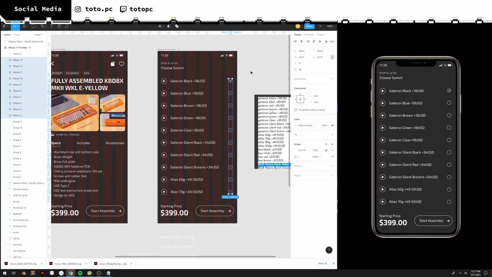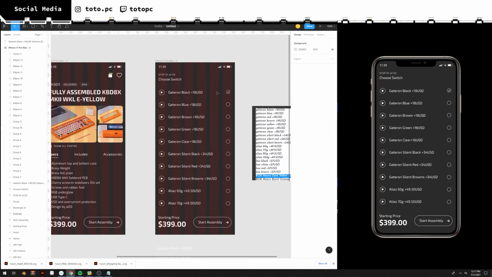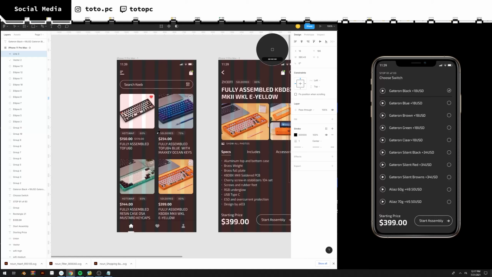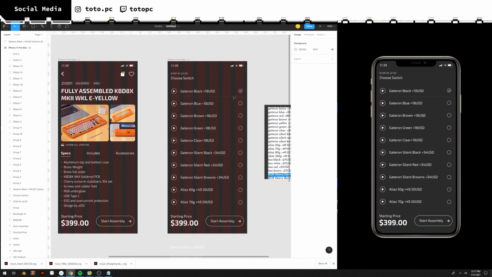I really want to add an underline there, so that users are not confused. Create an underline about this color.